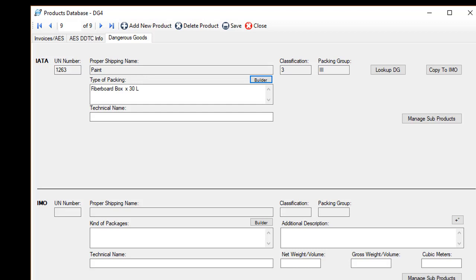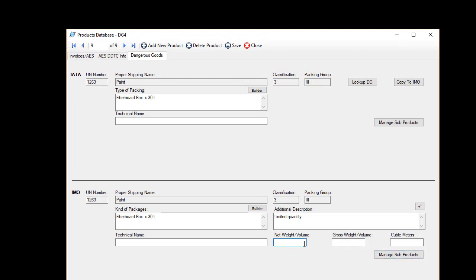Although the list of dangerous goods for IMO is slightly different than IATA, a button is provided to copy the IATA information to the IMO section. You may need to edit the data if it is different for IMO than for IATA. Use the additional description box to enter any information that you want to follow the packing group, such as limited quantity. This information could include a flashpoint, so a degree button is provided to add that symbol. If you know the values, enter the net weight or volume, and gross weight or volume, and cubic meters. You can also import your product data, but that is covered in a separate video.